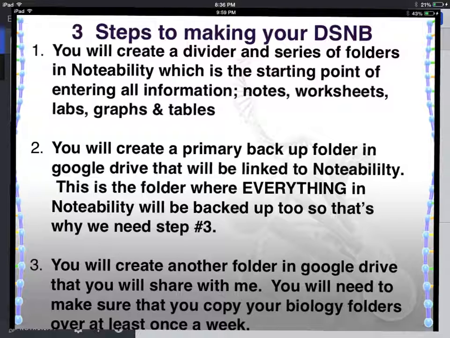You're going to create another folder in your Google Drive that you will share with me. You'll need to make sure that you copy your biology folders to this shared folder at least once a week, and I'll remind you guys to do that, so it's not a big deal.